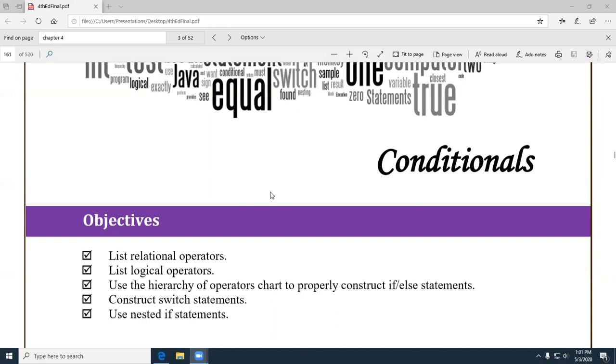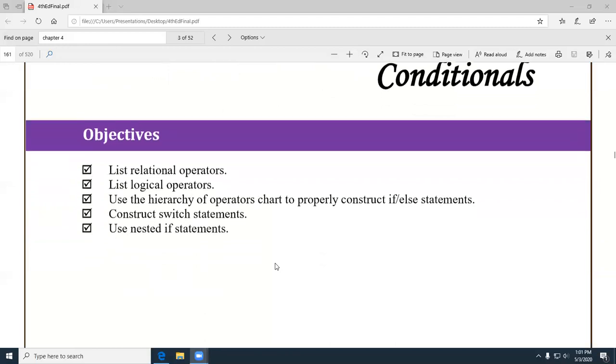who was a mathematician, and they're referred to as Boolean conditions, Boolean variables, things of that nature. So let's drill down on this.